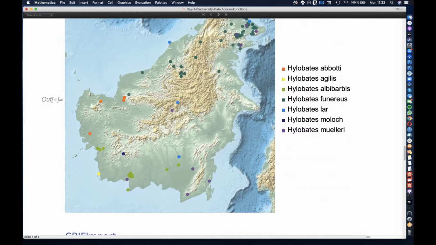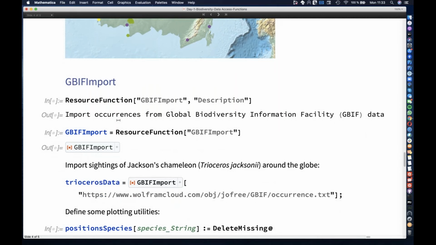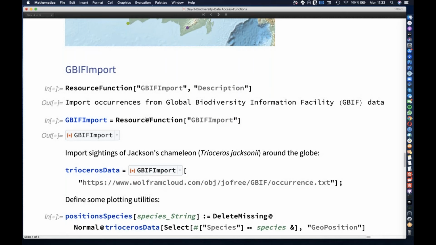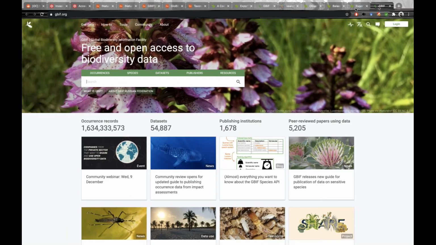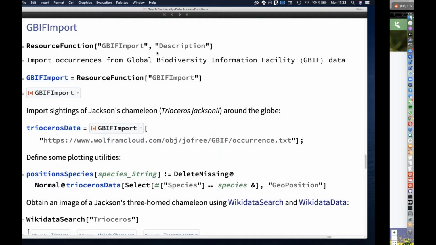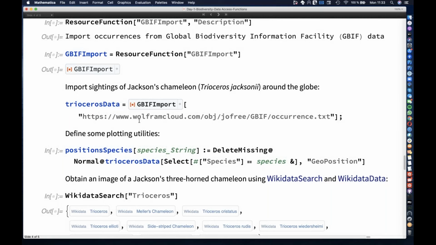And GBIF Import is similar to iNaturalist Import. If you have a large dataset with many hundreds of observations, or in GBIF they call them occurrences, then it's better to go to the GBIF website, log in, and download the dataset. And once you have the CSV file, the comma-separated values text file, you can use the GBIF Import function and you will get a dataset.